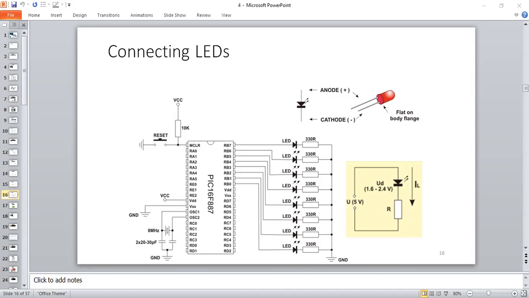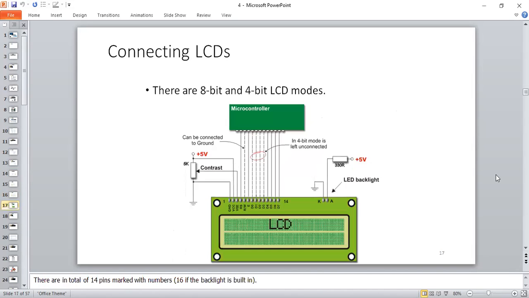Like an LCD screen. When you have an LCD screen, this is how it should be connected, right? We can do these things when we are connecting these LCD displays. There should be control of the contrast and the backlight. When there is a backlight, an additional 5 volts should be supplied to that as well.